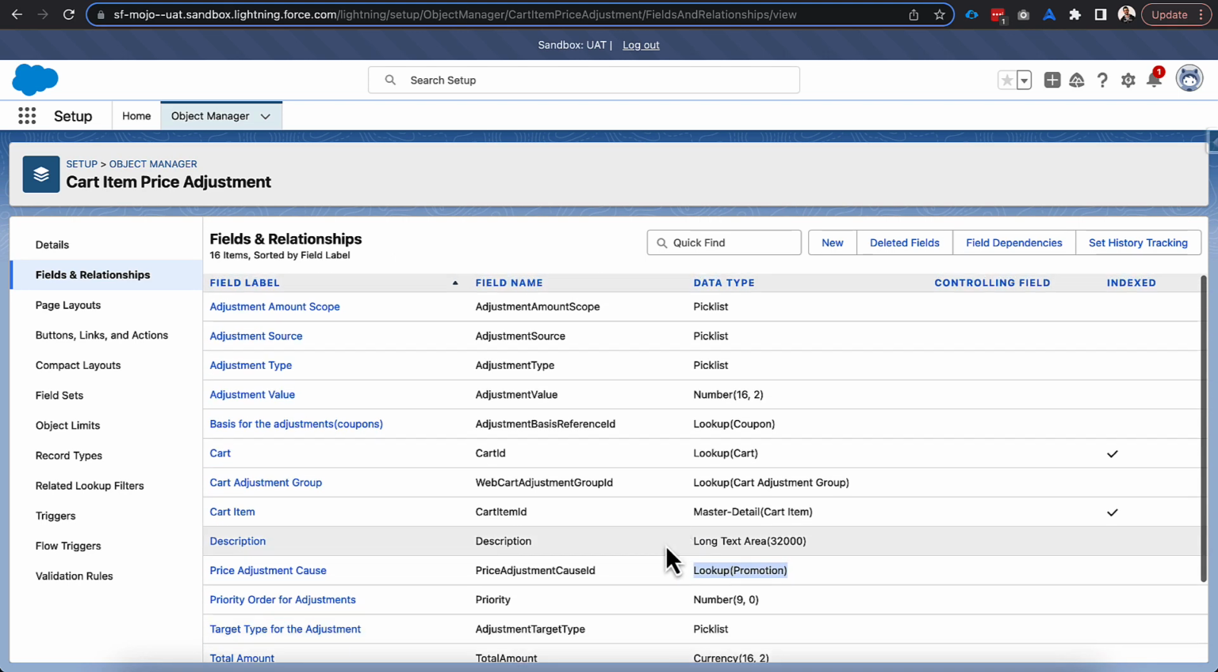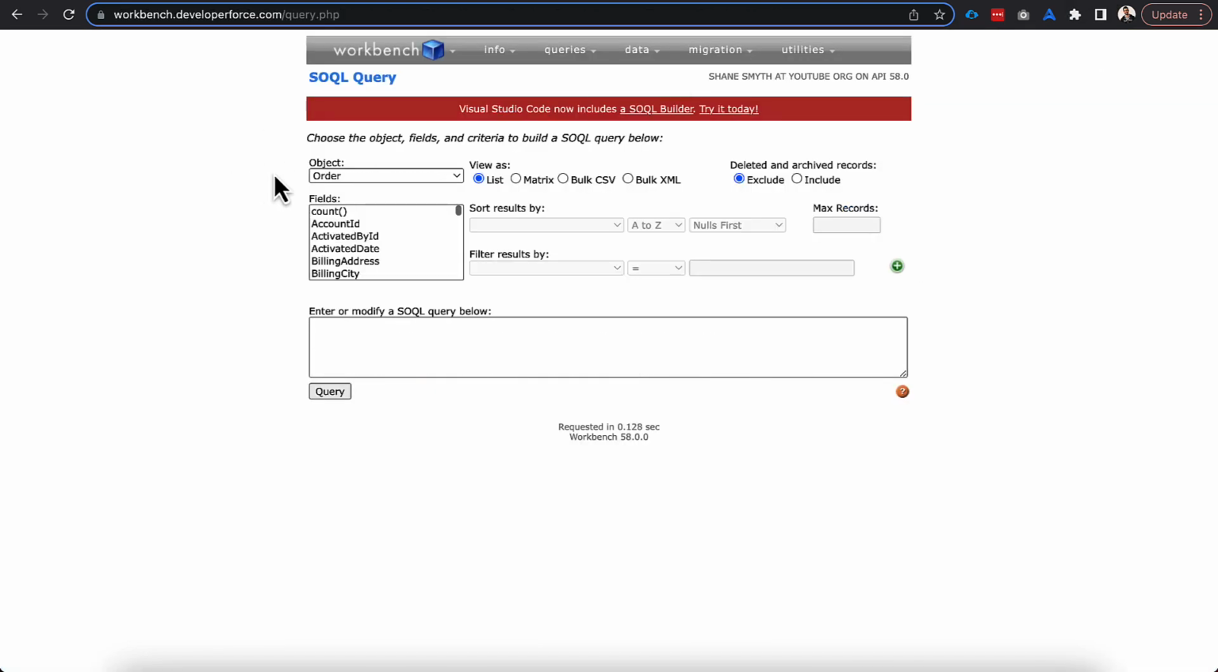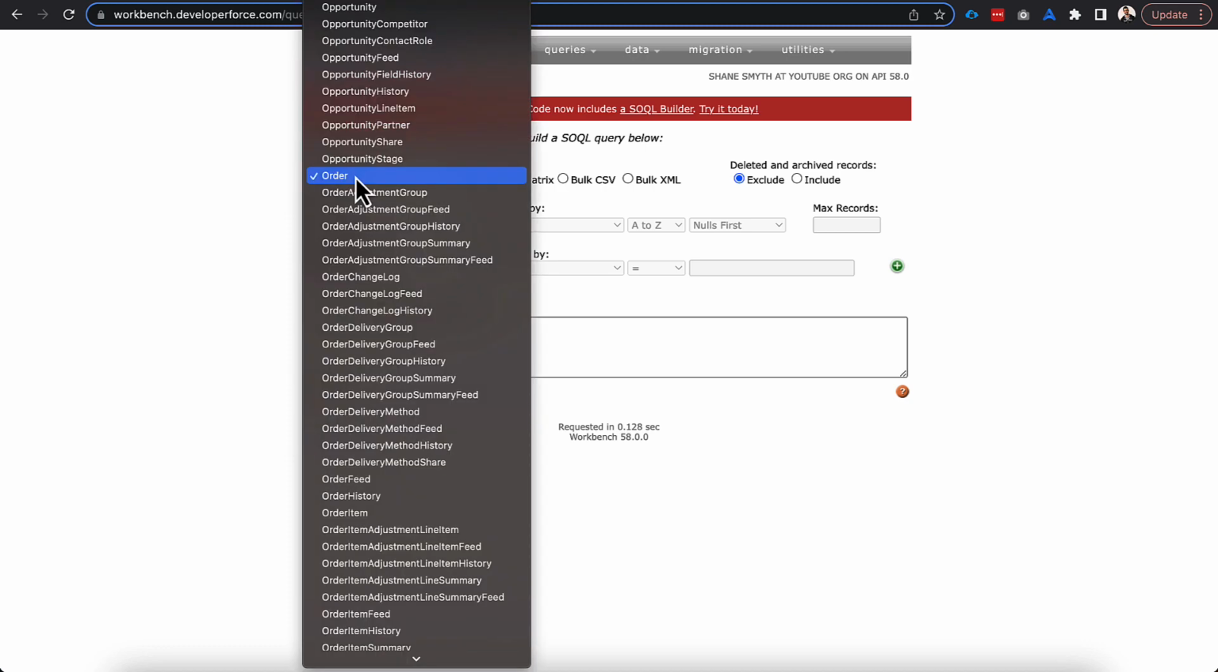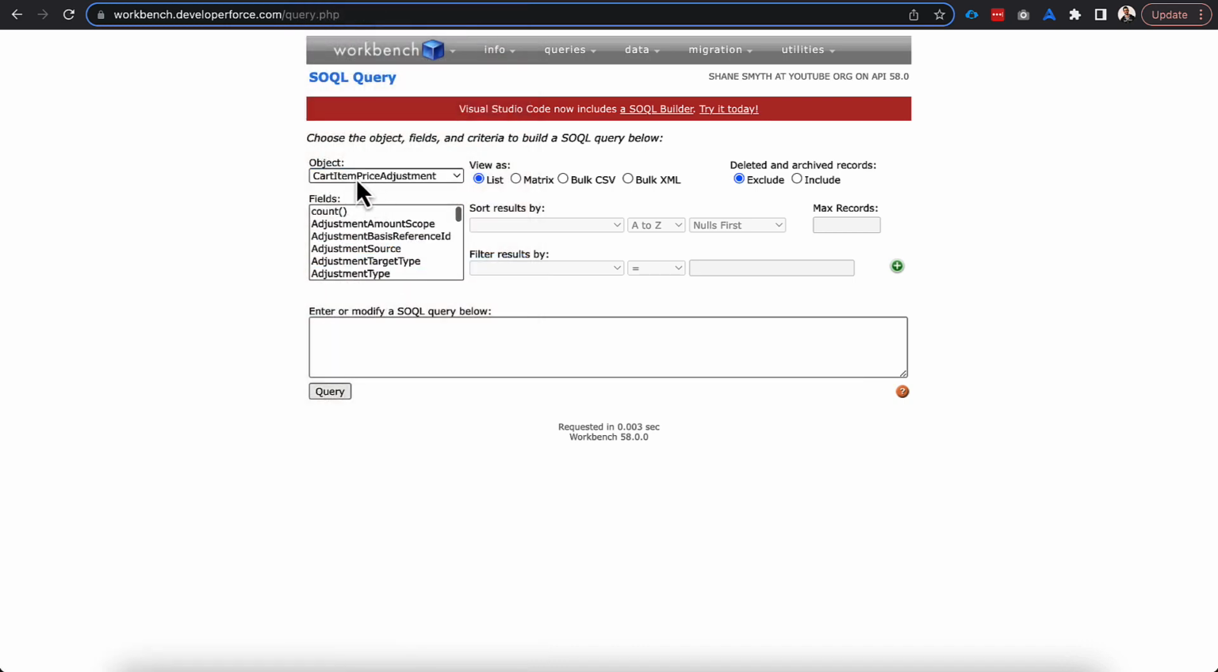Now, if you wanted to actually dive in further to the cart adjustment group and other records, once you're over in Workbench, you'll be able to go to your drop down here, and you should be able to see cart adjustment, cart item price adjustment, as we were talking about here. Well, you'll notice that those other objects we were talking about also aren't in here. But let's go into our cart item adjustment first.